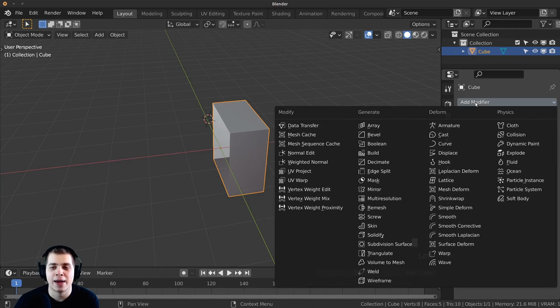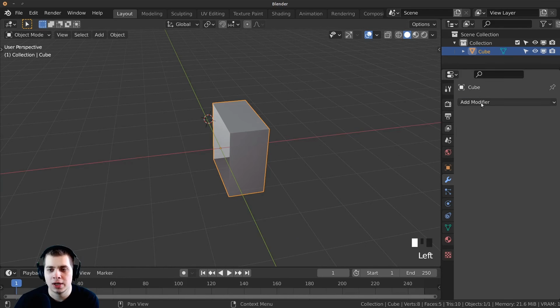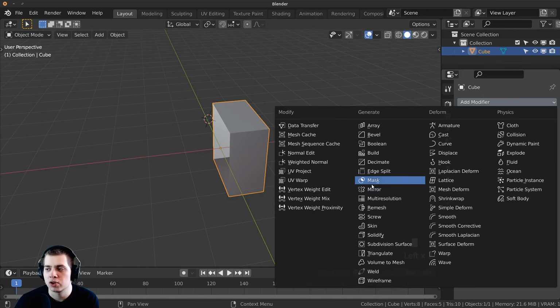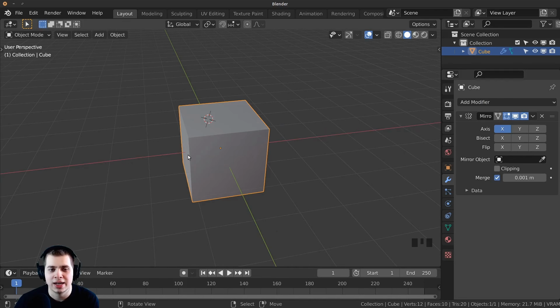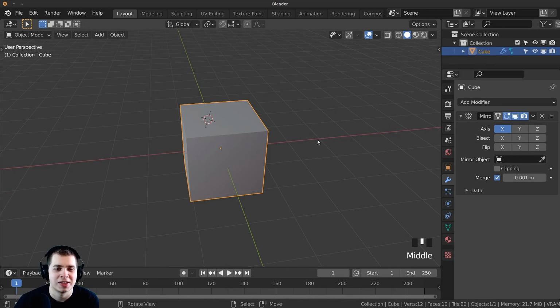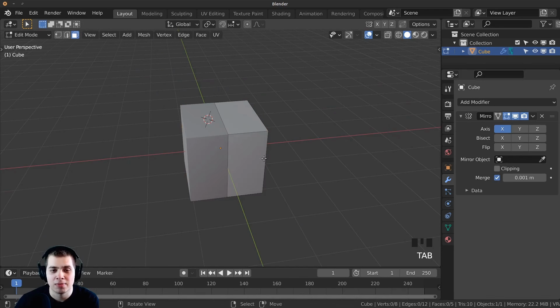I'm going to click on add modifier, go down here and click on the mirror modifier. When I click on this, you can see that now it's mirroring it over to the other side, and it looks like we didn't do anything. So I'm going to tab back into edit mode.